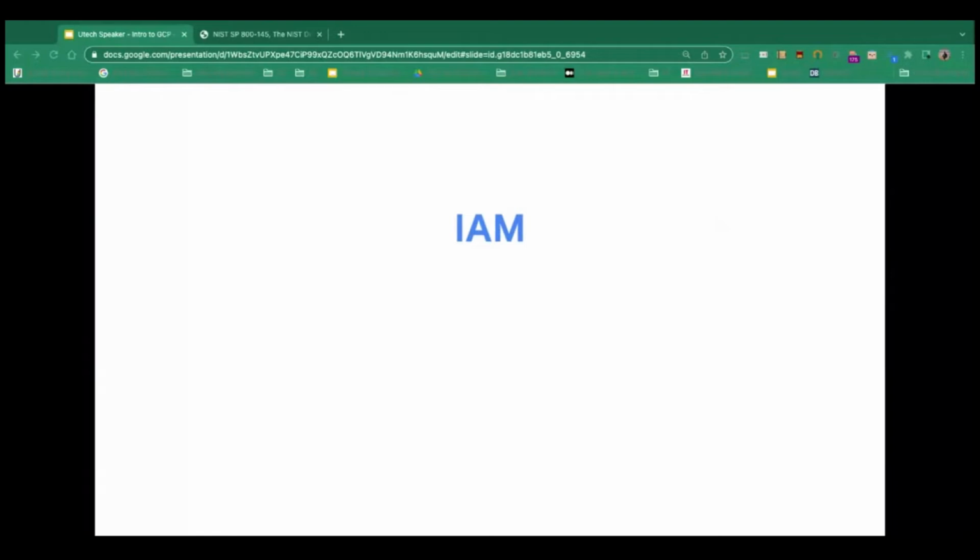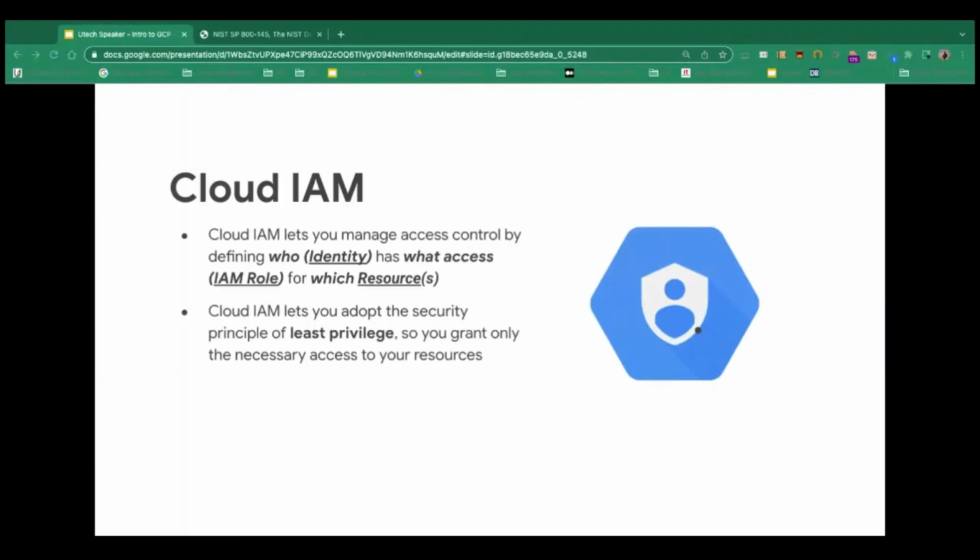So if you have a project, and I'm going to get into projects later on, your project is basically where you have all your resources: your compute, storage, your applications, and so forth. And you have resources provisioned within that project. So again, compute, storage, applications. You can decide with Cloud IAM who gets access to that.